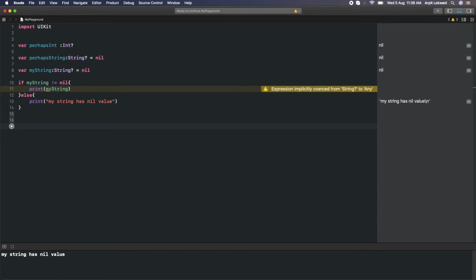Now we'll see what force unwrapping is. If you define any variable as optional, then to get the value out from that we need to use force unwrapping. Now how does it work? It's like unwrapping of some value, but with the use of an exclamation mark. So we'll check it out.